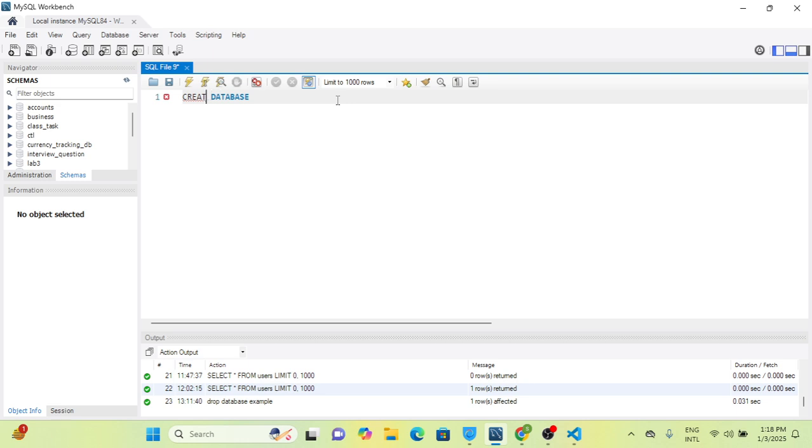So CREATE DATABASE, and our database for this course will be called example, EXAMPLE, because we are not doing something complex here. So we create our database, and the next step will be to use the database. So USE example, the name of the database.